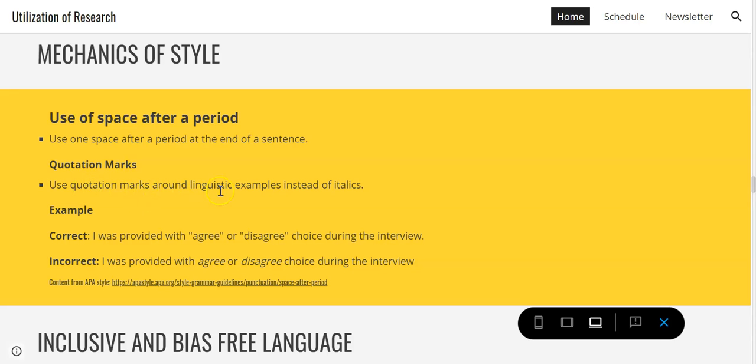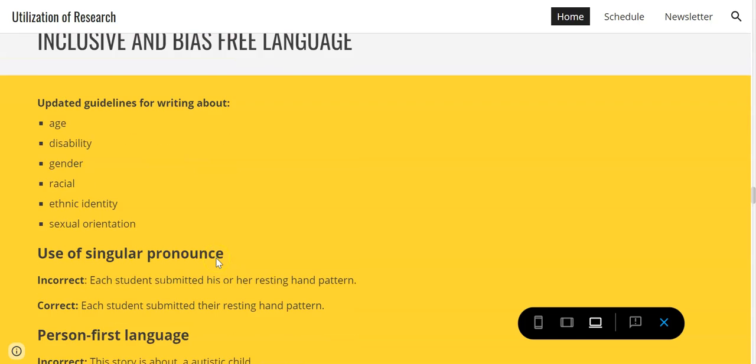Use quotation marks around linguistic examples instead of italics. So, for example, the correct way is: I was provided with "agree" or "disagree" choice during the interview. Incorrect is the APA version 6 way: you used to italicize agree or disagree. But in APA version 7, you'll be providing quotation marks.